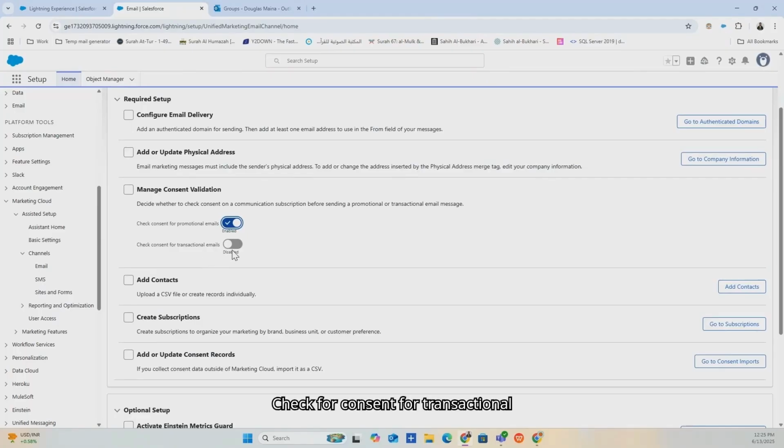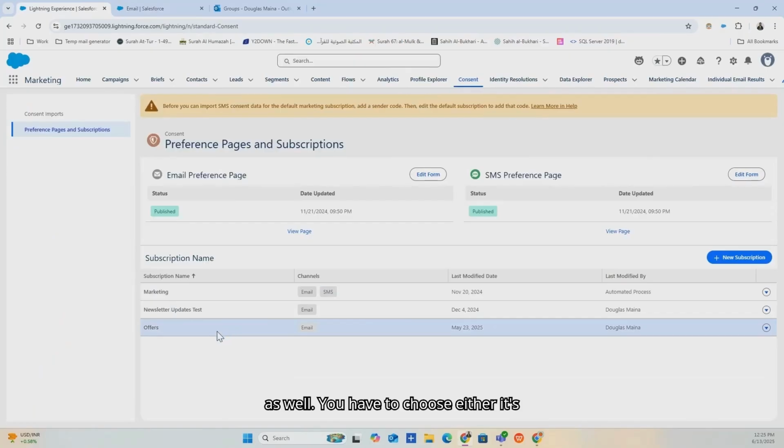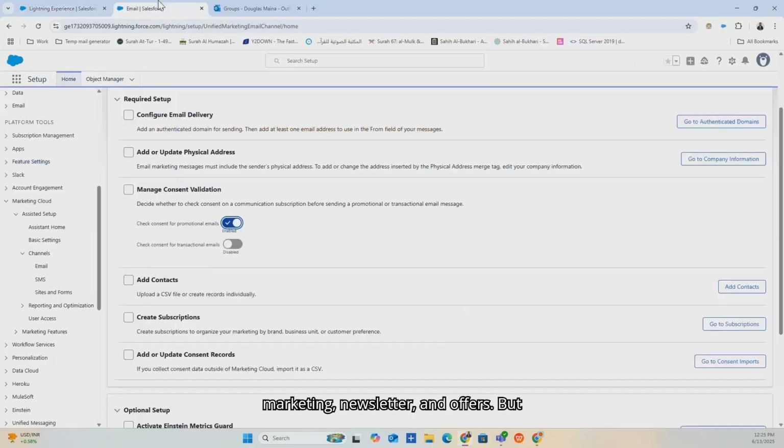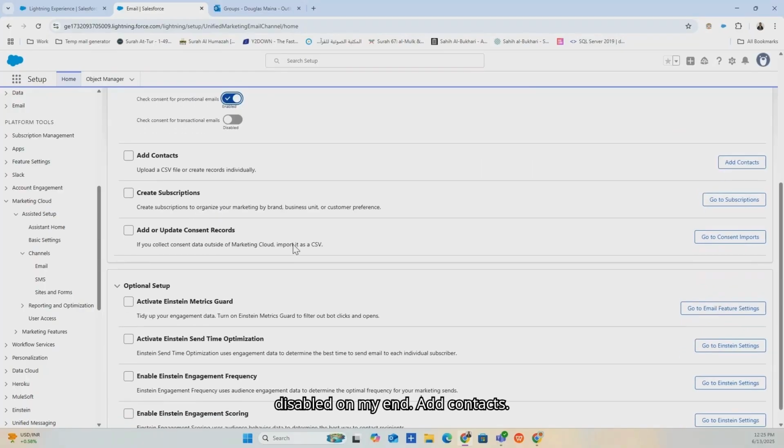Check for consent for transactional emails. It is disabled. If you enable it as well, you have to choose either marketing, newsletter, or offers. But for transactional emails, most of them you don't require consent. You don't need consent to send the person the order or password reset. You just send it directly. That's why it's disabled on my end.